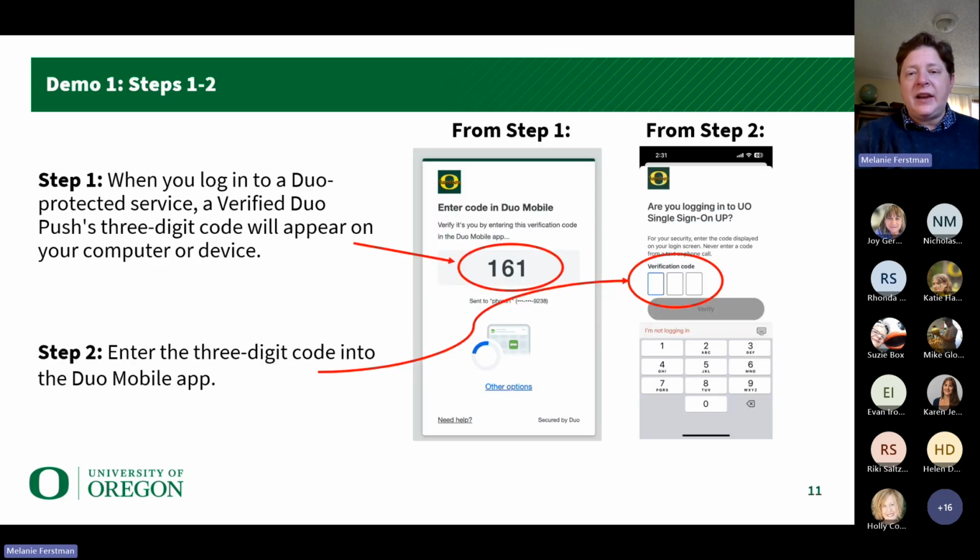Now, when we're looking at logging into a Duo protected service, you'll see a few on-screen updates. The first update is in step 1. You'll notice that there is a 3-digit code that will appear on your screen when you're on the screen that you're using to log into your online service. A lot of us are familiar with being able to click that approve button. This is 3 digits, and it should be fairly straightforward. Then what you'll do on step 2 is you'll just enter that same 3-digit code into Duo Mobile in whatever way works best for you.